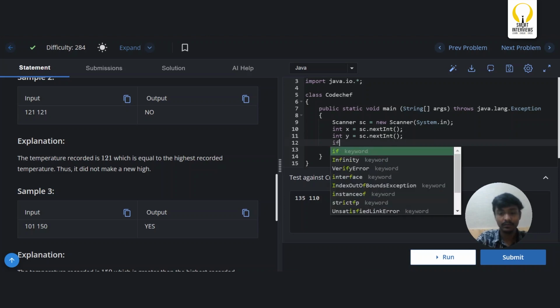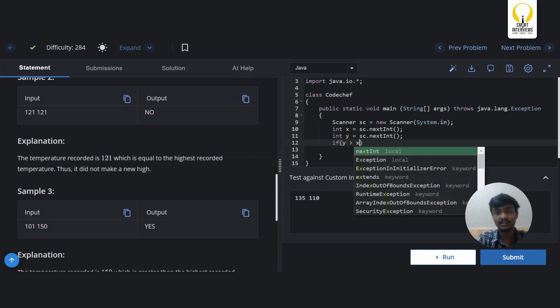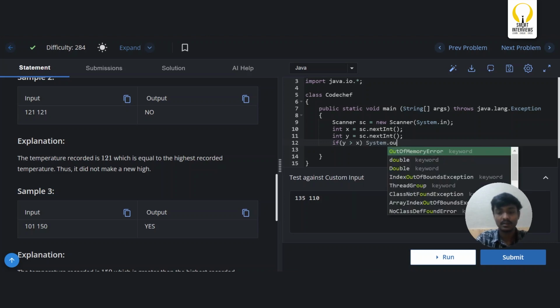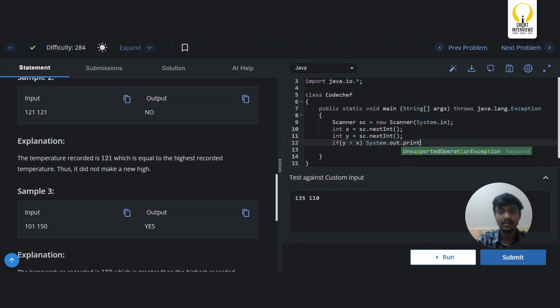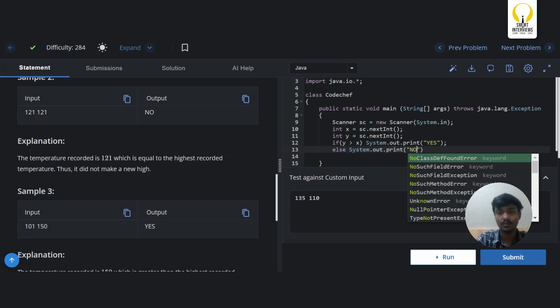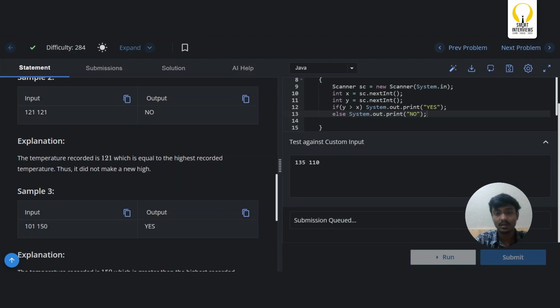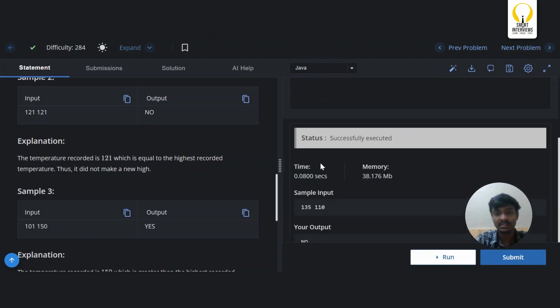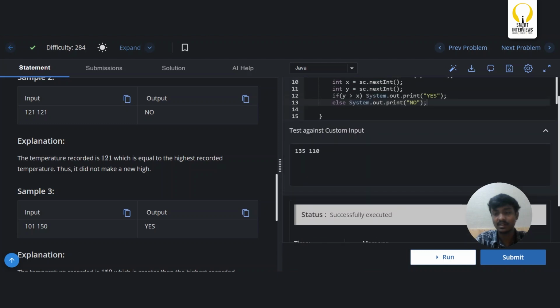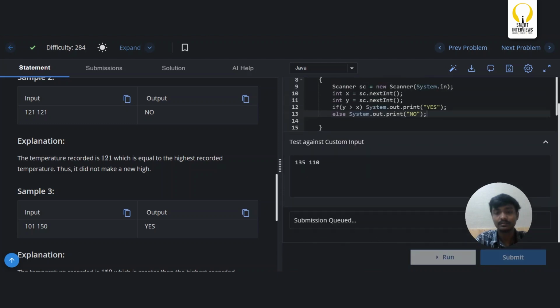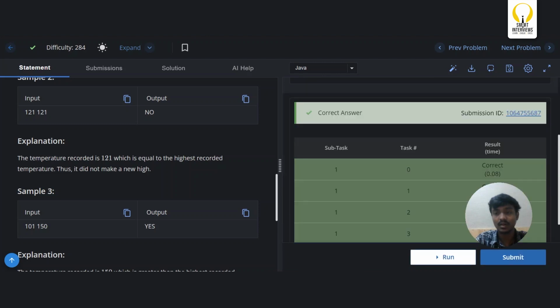So if y is greater than x, what should I print? I should print yes, else I can print no. Let's run it. So it got successfully executed. So let's submit and check. It got accepted successfully.